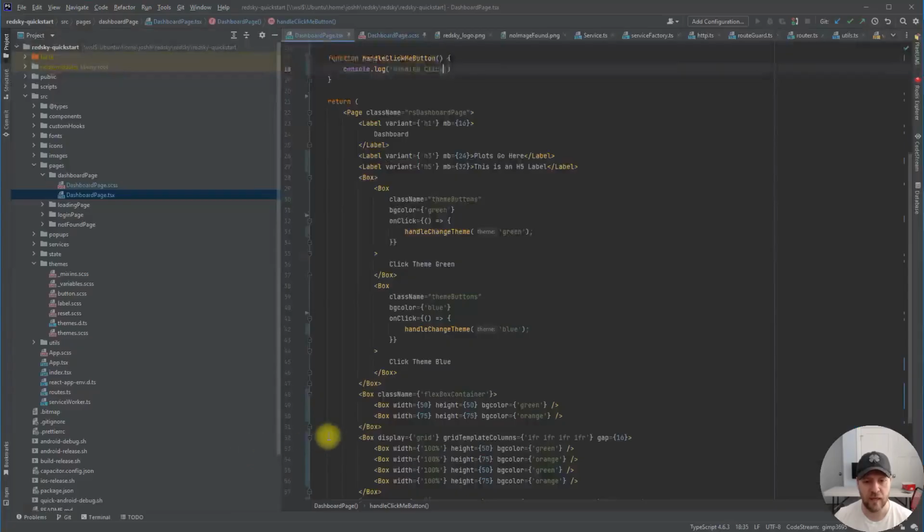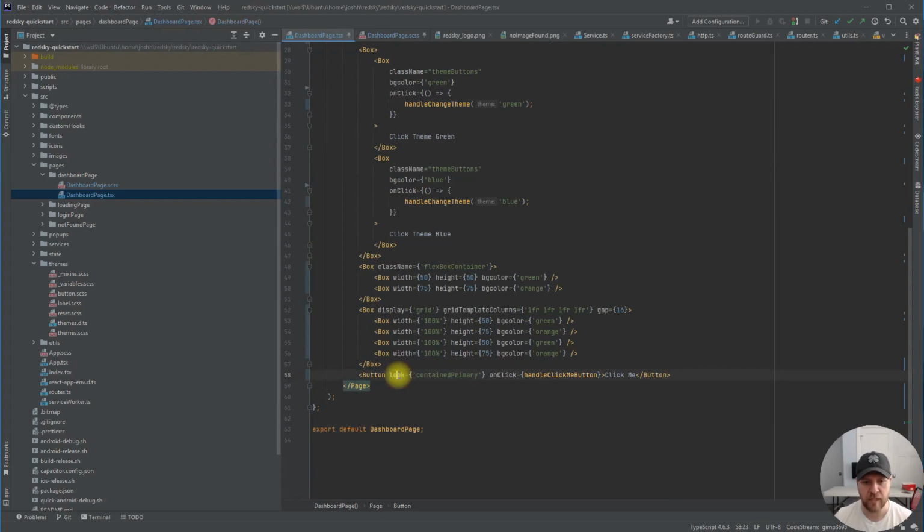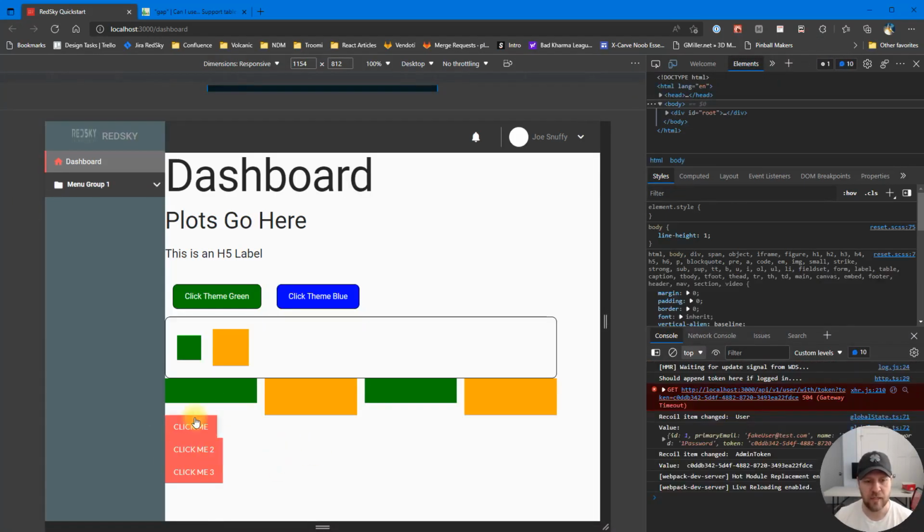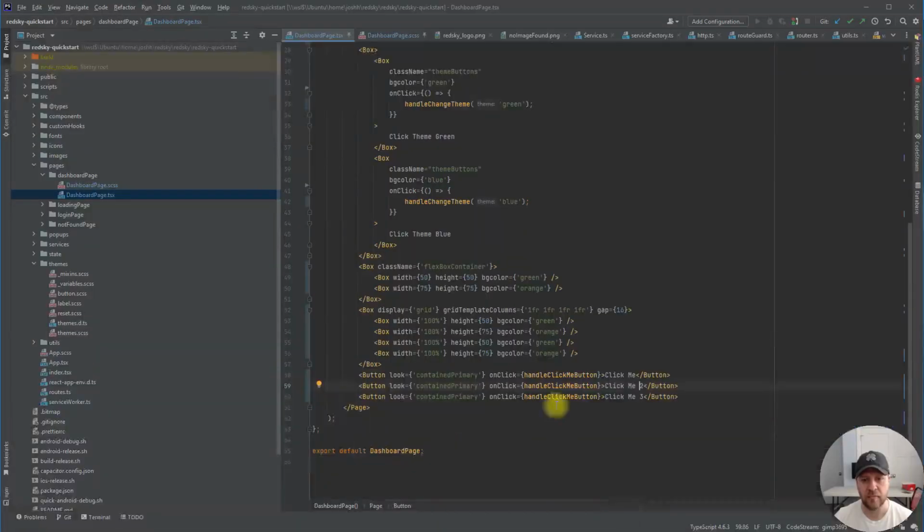So again, we could duplicate this and have click me two and do all this kind of stuff. So our framework does allow you to quickly and rapidly put in components and pull them out. We've built a number of components that we'll be going over and building upon in these videos. So that'll be it for this video. Hope this was helpful.